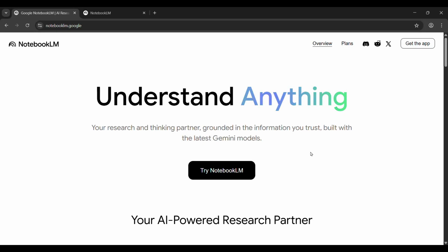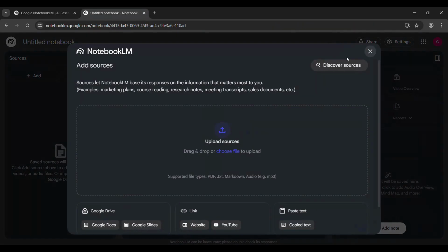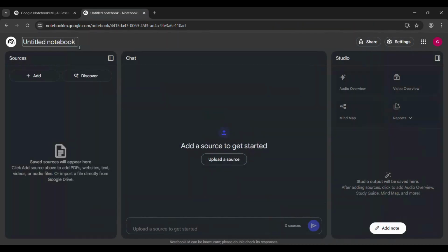First things first, how do you get your hands on this magic? Well, just go to notebooklm.google and sign in with your Google account. It's just that simple. Once you're in, you'll see a clean interface. The first step is to create a new notebook. Think of a notebook as a dedicated project workspace. For this tutorial, we are going to create a notebook to explore the topic of transformer architectures.